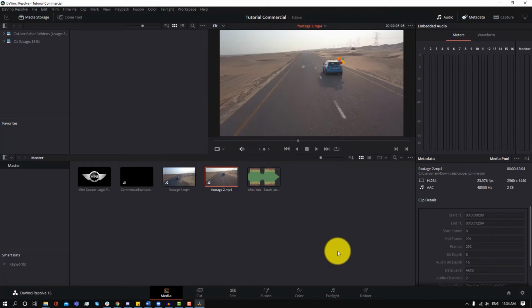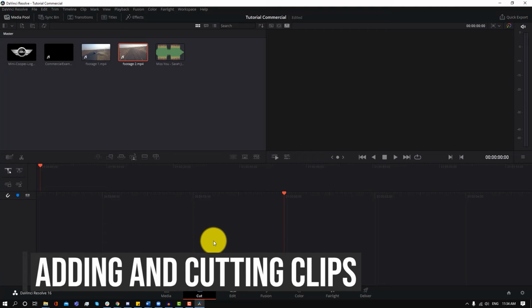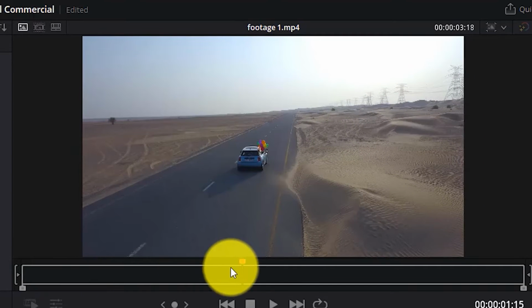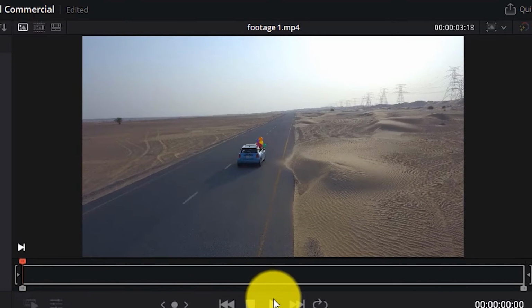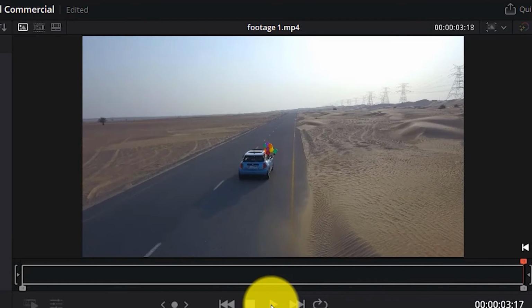But once we have all of the media imported, we can move on to the cut tab. Here I'm going to be showing you how to add clips to your timeline, as well as how to do some cutting of your clips. If you want to preview a clip before you add it to your timeline, all you have to do is double click on it, and it's going to open up. We can look at the clip, and this is the slowed down one, and we're going to be keeping all of it, so it looks good to me.